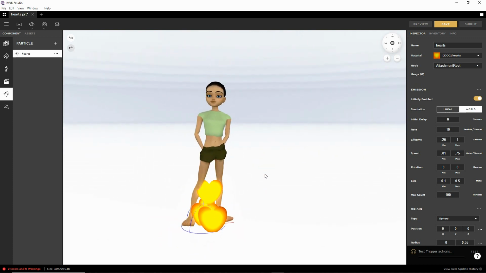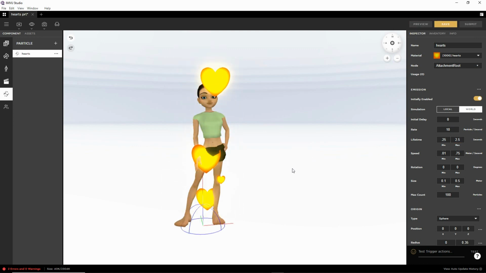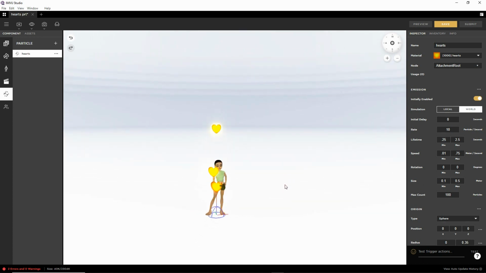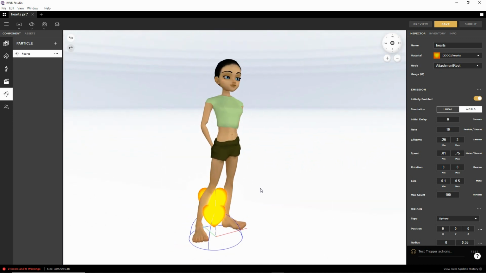That has our hearts at the ground, so we can adjust this until we get 2.5. Let's try 1.75. Not quite. Let's go with 2. There we go. That is our particle effect.